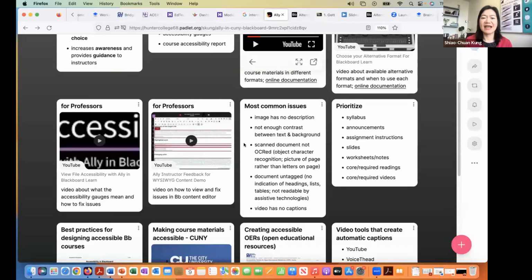Okay. And so now if I go back, I wanted to just reiterate that the most common issues that you might have is that the image has no description, and you can just add the description or just say that it's decorative. There's not enough contrast, and so I would say just use whatever it recommends and make the contrast enough.